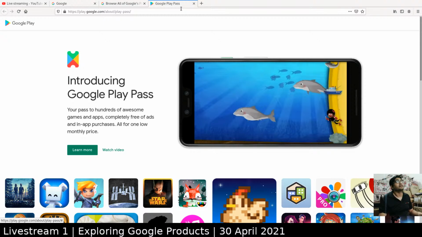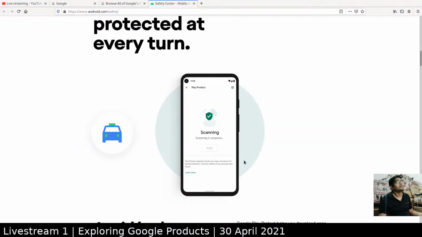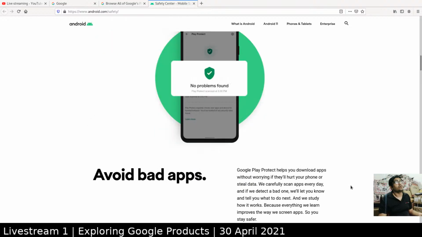Google Play Protect. Google Play Protect provides safety for the apps that are installed on your device. It will ensure your Android device is protected as per the guidelines and standards that they follow, which are publicly available. All the apps that are installed through Play Store are Google Play verified.